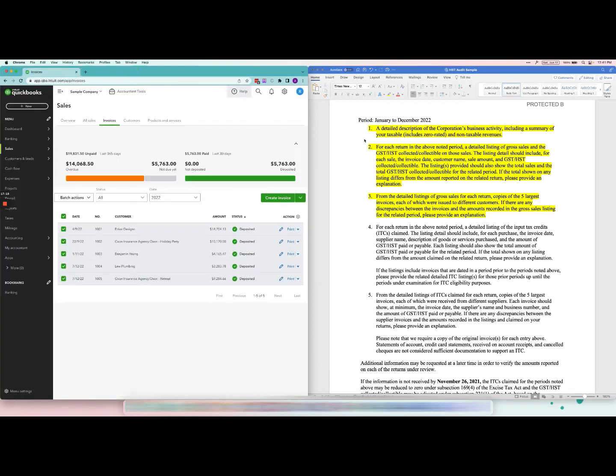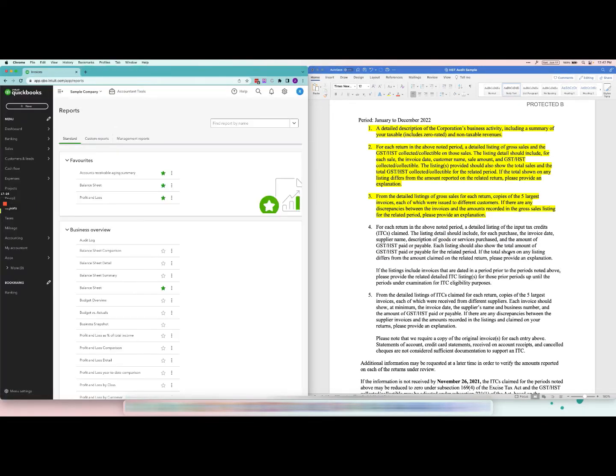Once you have that, you are going back to reports. They want a detailed listing of the input tax credits claimed. It should include each purchase, invoice date, supplier name, description of goods, GST/HST paid or payable, and should show the total GST/HST paid or payable for the related period. If the listing includes invoices that are dated in a prior period from the periods noted above, please provide the related detailed ITCs for those prior periods.